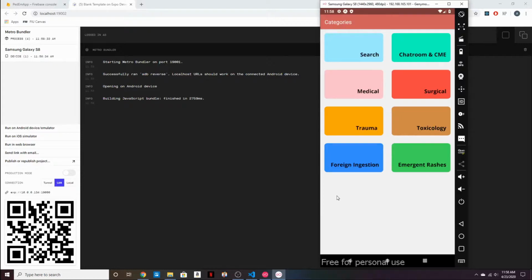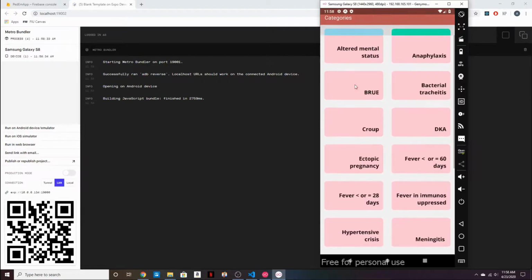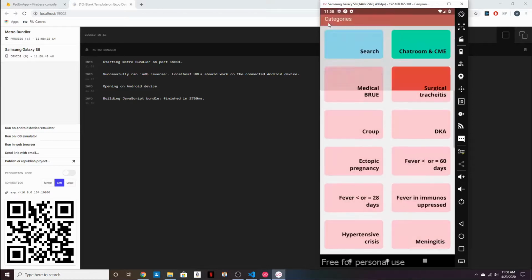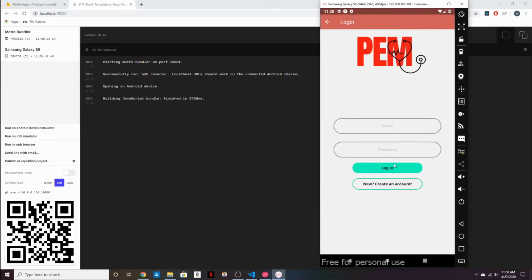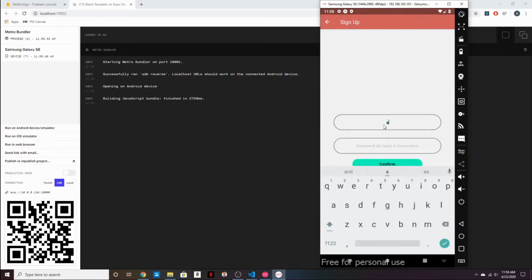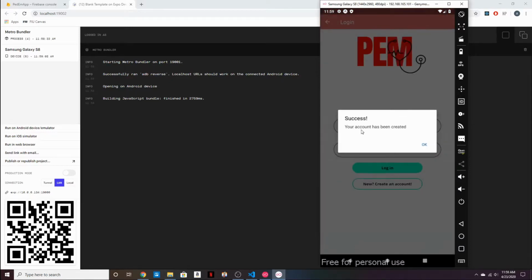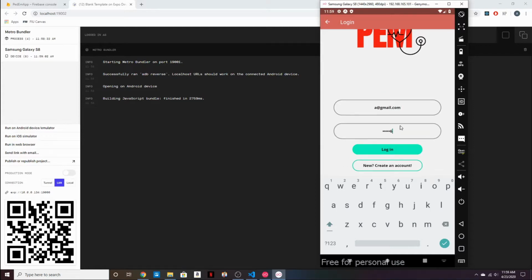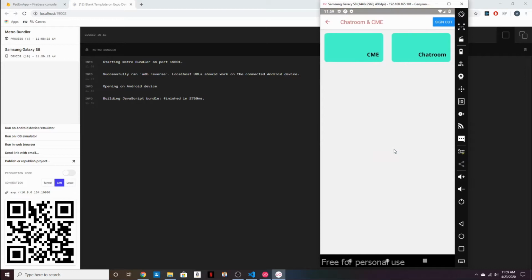Alrighty, so here we are in the application again. And now we're going to make sure everything works. So first, let's just click medical, that, and it's pulling the data, so that's set. Here, let's go to chat room CME, new account, and create an account. And confirm. Alright, perfect, success. Let's log in at gmail.com. Log in. Alright, perfect. Let's go to the chat room.